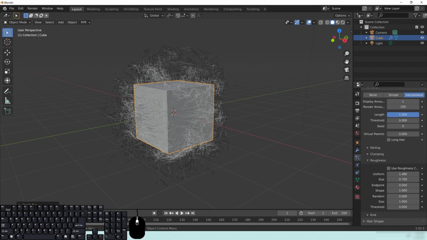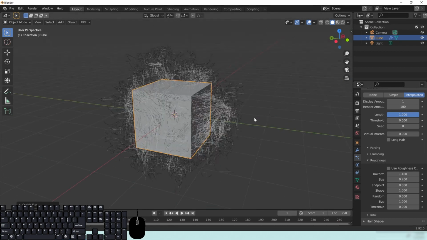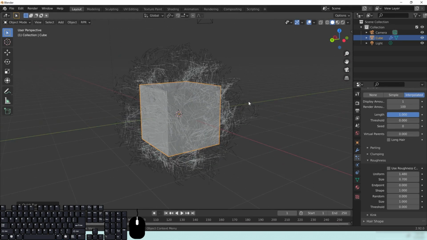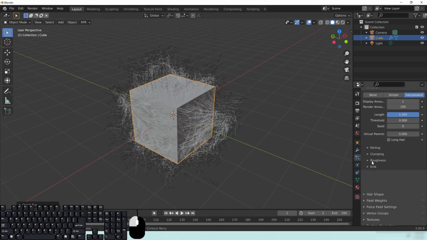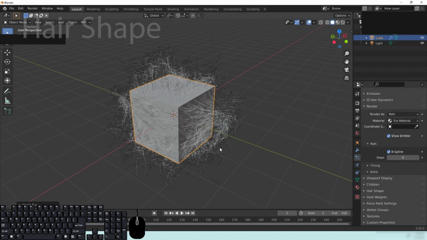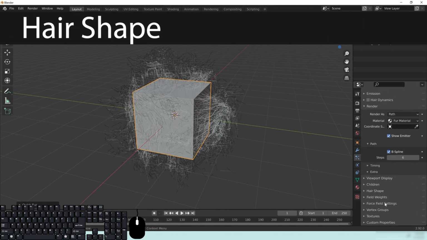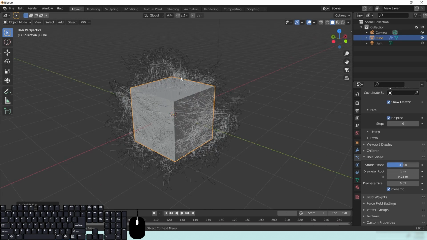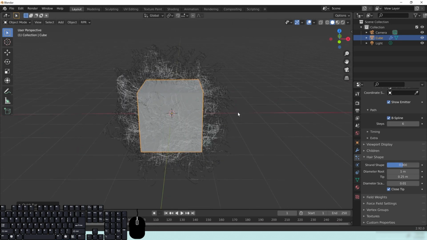So that's basically going to be the overall hair shaping. It's a little messy, it has a little bit of curl to it, and that's probably going to do just fine. Now, the other thing we need to keep in mind is the actual hair shape. If we go to the hair shape right here and look at this, this is going to change how thick everything is and how the rendering is going to be done.